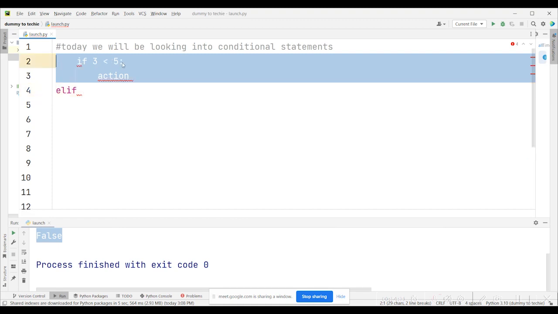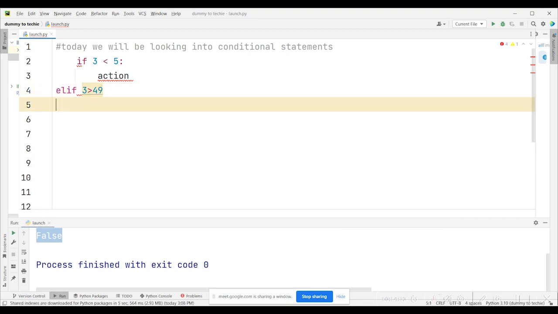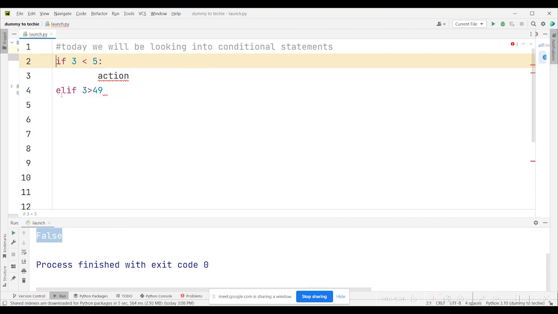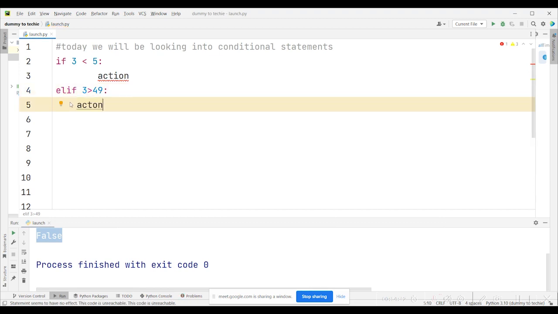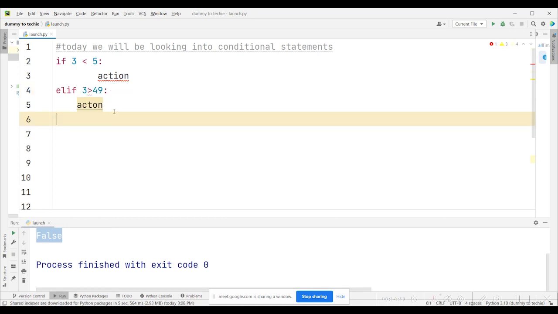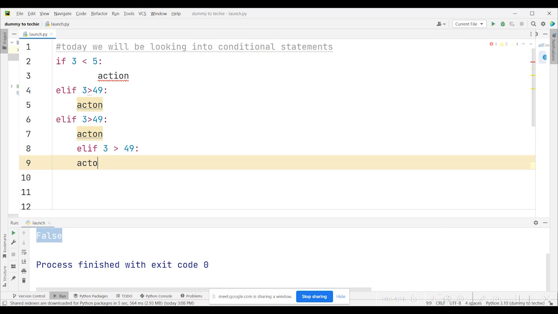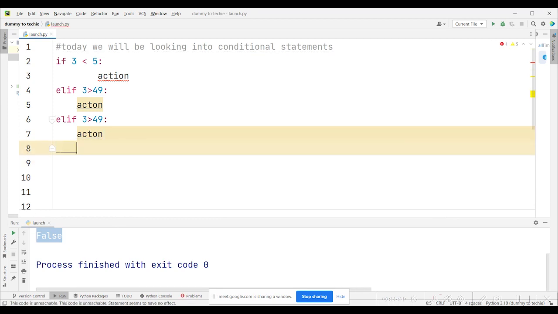So it's like saying if 3 is greater than 5, do this. Else if 3 is maybe less than 49, perform another action. I've messed up my indentation levels, so put this here and then perform another action. So you can have a chain of else if statements, as many as possible. You can have like 5 of them to handle 5 different conditions. You can duplicate it as much as you want. Python allows multiple else if statements, so you can have it as many times as you want.